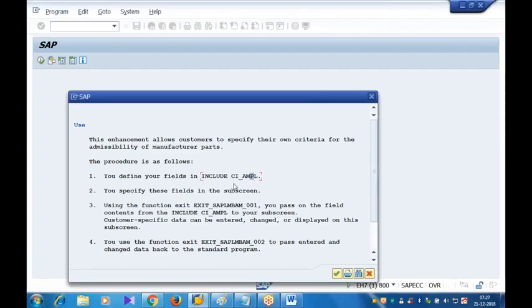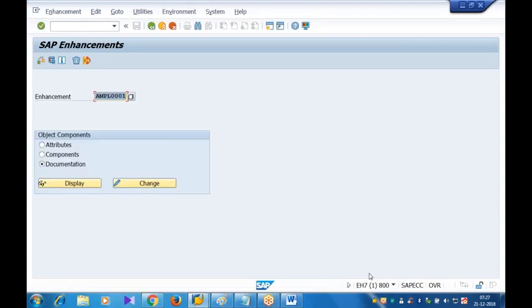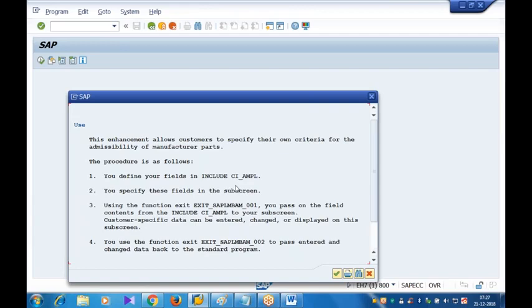First of all, you have to add the fields in that. Then you specify these fields in the subscreen. And then we have the third and fourth steps, which we'll discuss later on. Let me close this. By reading the documentation, I understood that this is related to the screen exit because they're talking about additional fields. In which table do you have to add the additional fields? AMPL.